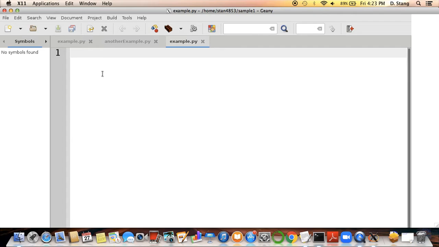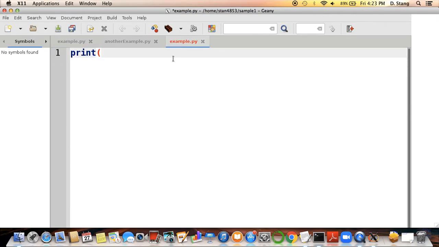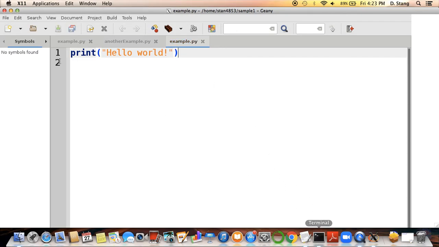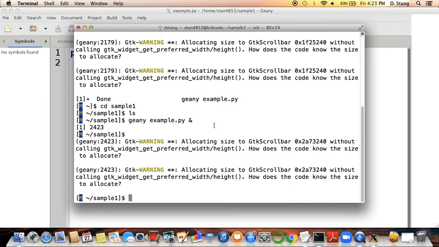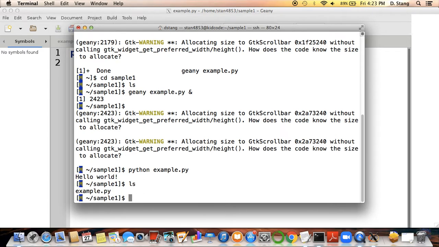So just to prove that there is a difference between the two, on the previous example, we left off by saying hello class. So here I'll type hello world, just to prove that these two files, even though they have the same name, are in fact two different files. And I'll go back to the command line and then Python this file. You can see I have hello world because I told it to run this file right here, which is inside a directory called sample1, as denoted by this bit on the left-hand side of the terminal window.